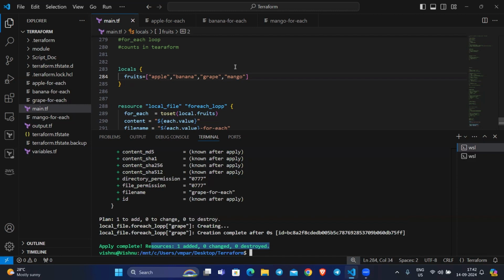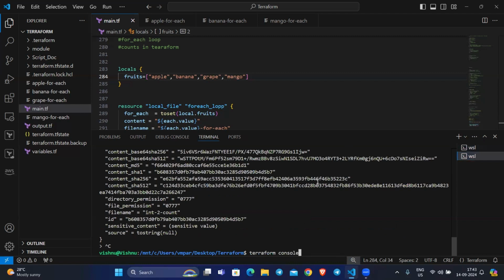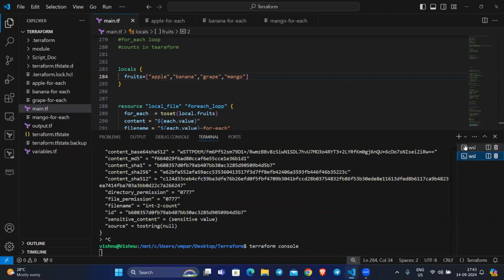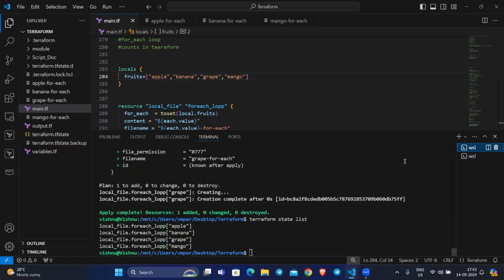So this is another difference between count and for_each. Count is a list of objects, and for_each is a map of objects. Once you state the resources that are present inside the current workspace, let me directly connect with our Terraform console. I will show you which data structure the for_each loop is going to use.